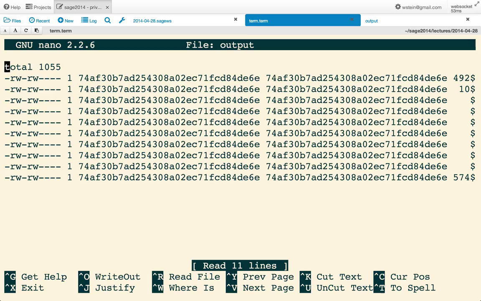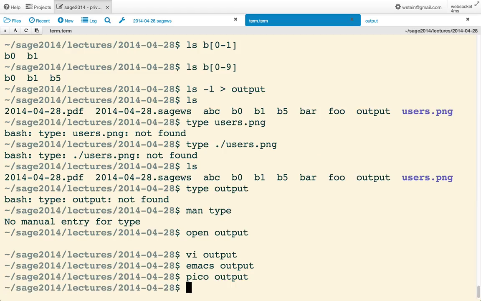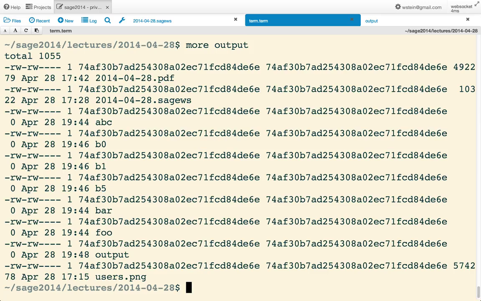Pico is one of the easiest to use because it has very few options, and they're all listed more or less at the bottom of the screen. And these carets mean control. So if I want to write the file, I do control O. If I want to exit, I do control X, etc. And I don't want to save my little change. You can also type more and then give the file name, and that will just directly display it right there on the screen. And there you are.